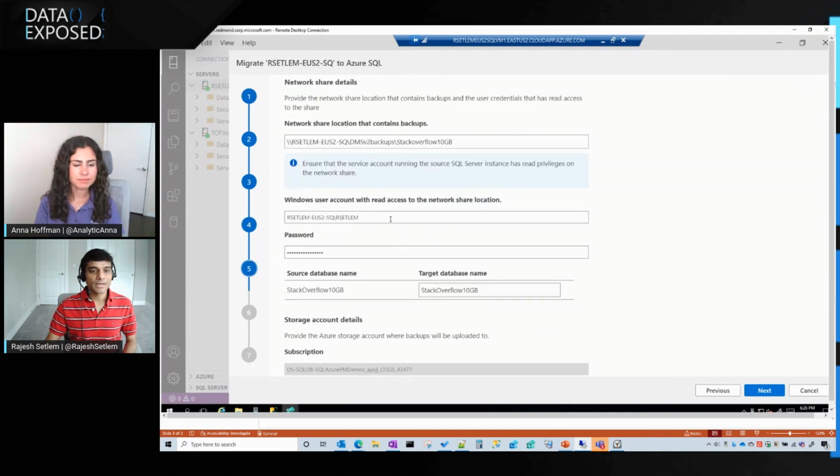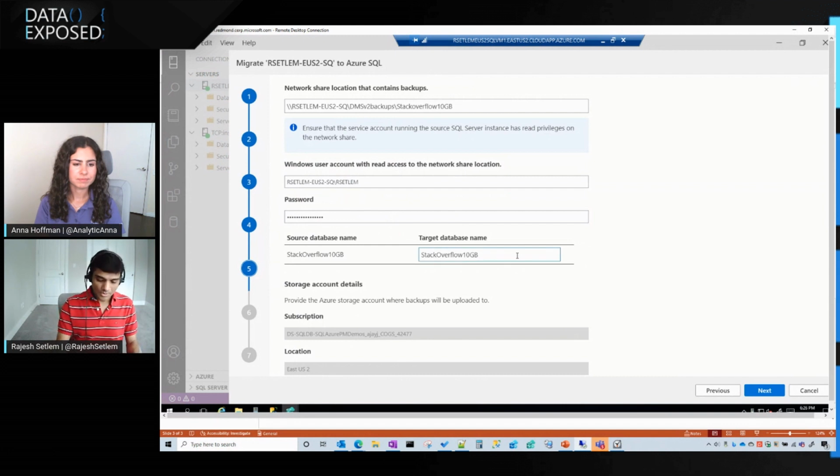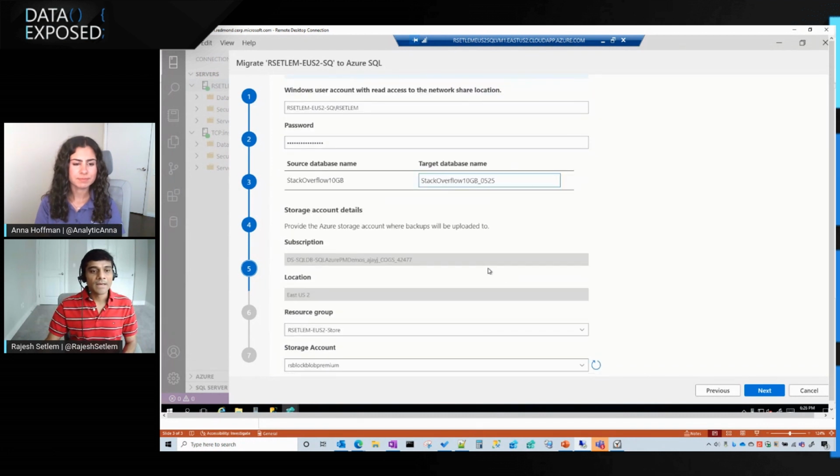We ask for a user credential that has read access to those backups. We give you an option to, let's say, give a unique name for the target database. Let's say in this case, I give it a unique name. And then we also want you to give a storage account where we can copy these backup files. That way, everything stays within your subscription, within your boundary, and it's more secure. So that's pretty much all we need in terms of backups.